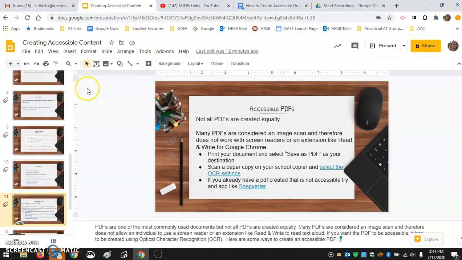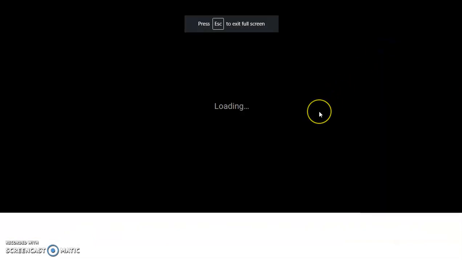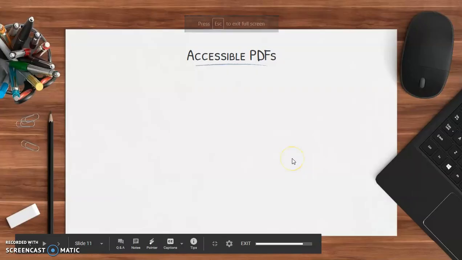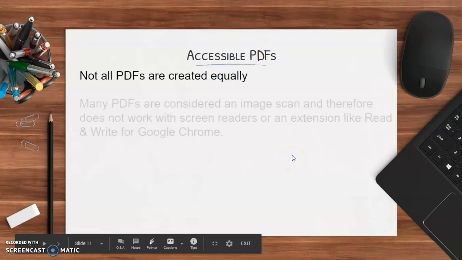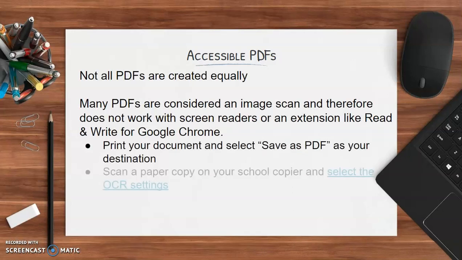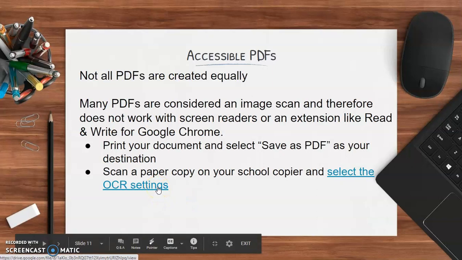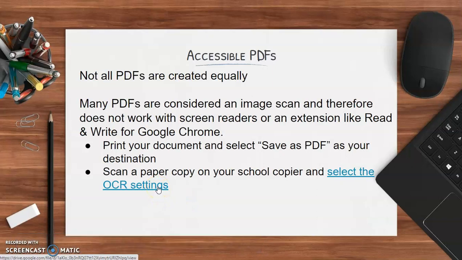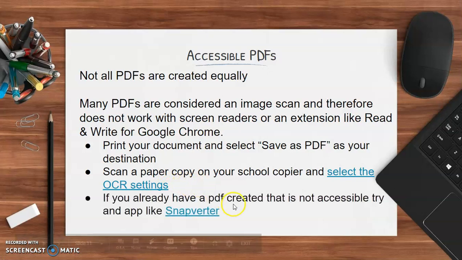Other ways you can create this is, on your school copier, if you have a paper copy of something that you wanted, then you can do your settings on your photocopier to make it an accessible PDF, changing your OCR settings. And I have a link of how to change those settings on your school copier. And if you already have a document that's created, but the PDF is not accessible, then you can try an app like Snapfurter, where it works with your Google Drive, and you can drop that document into your Snapfurter folder, and it will make it an accessible PDF.